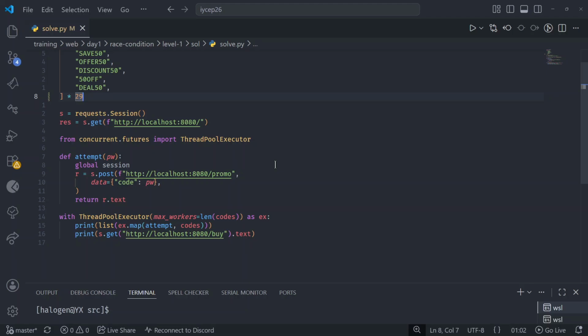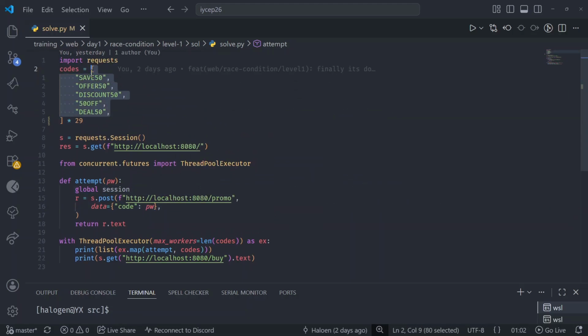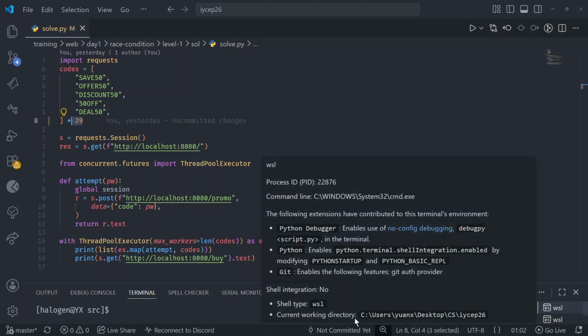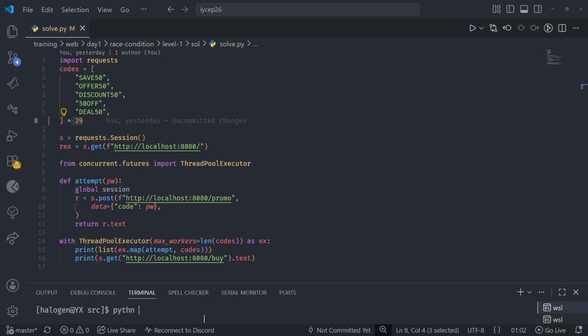So over here, if you can't tell, the idea is to use the promo code, but you don't know which promo code is being used. So what you do is you put all five and then just spam, and it will just work. So let me just quickly run the server, okay, and then I'll run this solve script specifically.